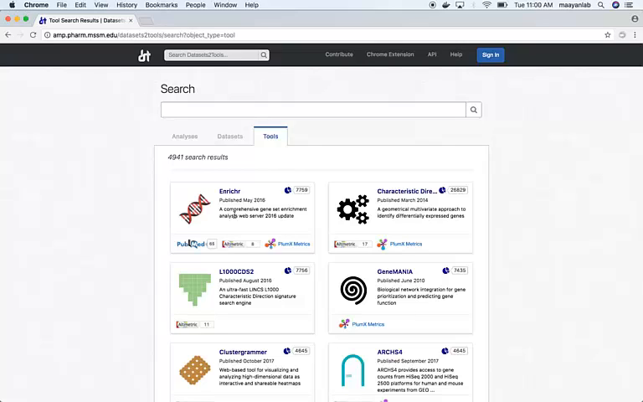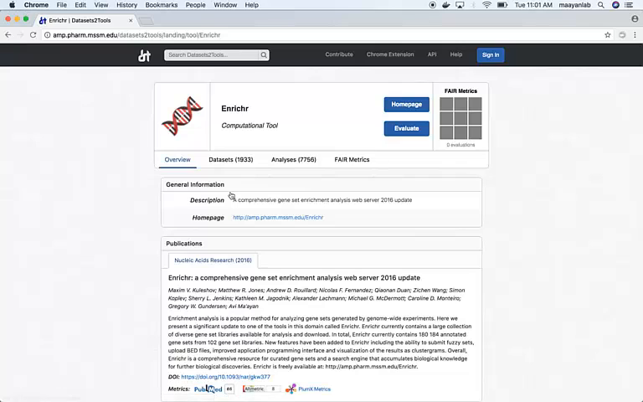In order to perform a fair evaluation of a digital object, the user can go ahead and click on one of the search results. In this case, we'll go for Enricher. Here we can observe the landing page for the Enricher tool. This webpage contains summary information about the tool, including a brief description, a link to the tool's homepage, as well as information about the publications associated to it.